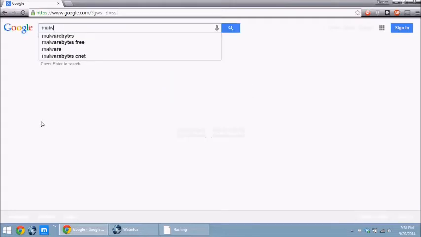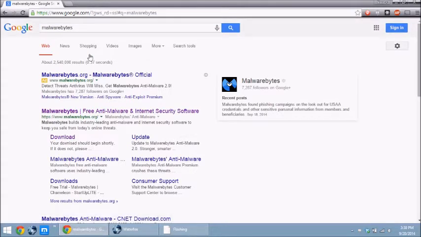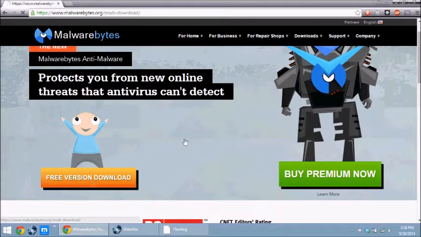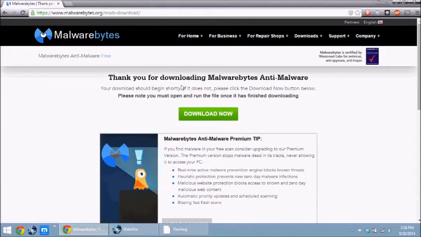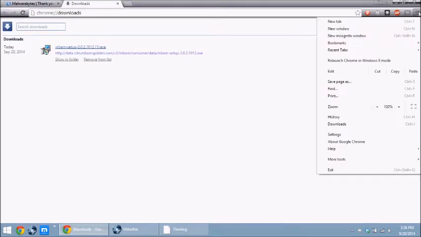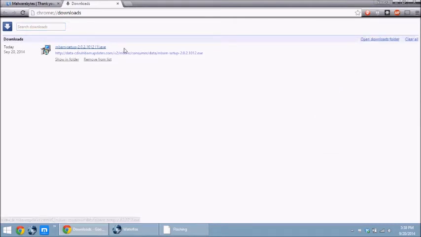First one is Malwarebytes. Just go to Google and type in Malwarebytes, and it's malwarebytes.org is the website. And click on the free version, and it will either download now, and if it doesn't, click the green button. So I'm going to download that. And a quick tip, if you accidentally close out of the download bar, you can press Control J and it'll bring up your downloads, or you can get to it from the settings button and then downloads, and it shows Control J. Alright, now that's downloaded, I'm going to click it.